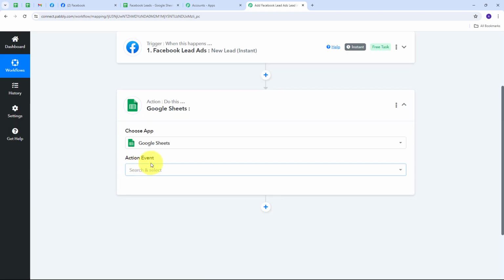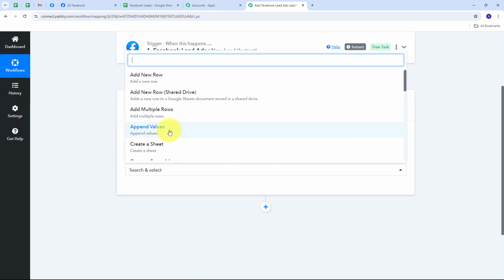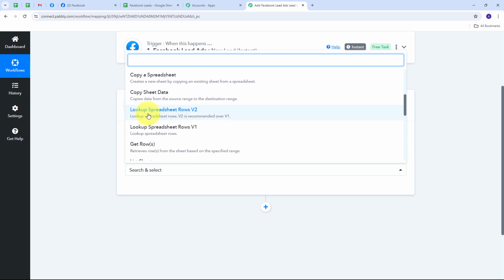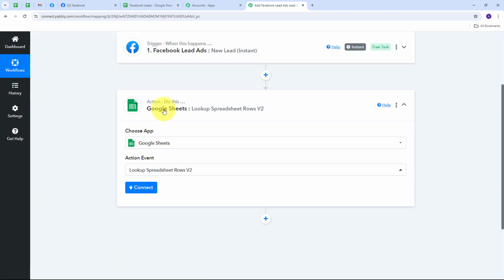And now I have to give an action event. So I'm going to open this tab. And here I'm going to use this option of lookup spreadsheet rows v2. So this is going to be my action event. So I'm going to select this. And I'm going to connect Google Sheets with Pabbly Connect. So I'll click here on connect.